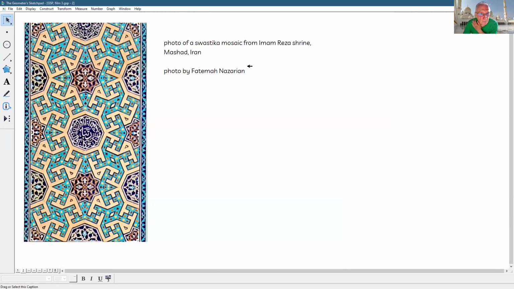This is a photo of a swastika mosaic from the Imam Reza shrine in Mashhad, and I got the photo from Fatemah Nazarian. This will be our work for today. We will learn how we can construct this pattern, how to first recognize and approach it, then how we can construct a kind of tessellation, and then how we can make tools for this pattern.